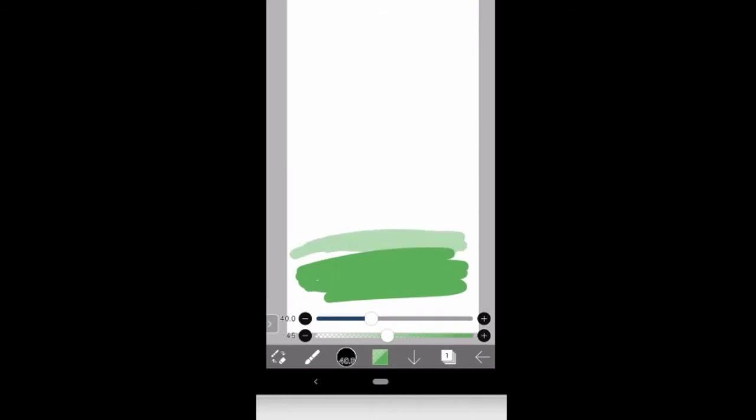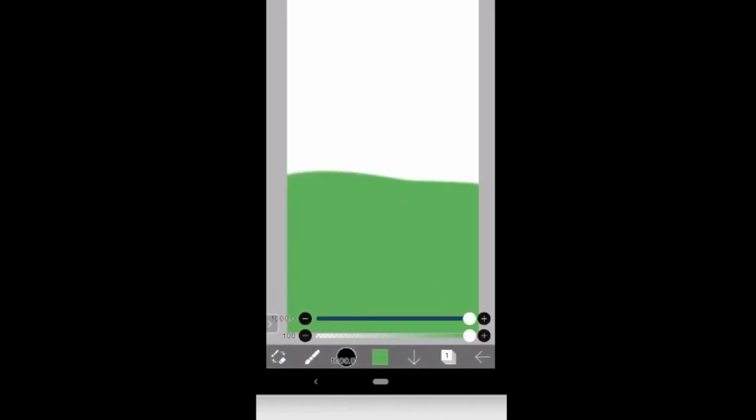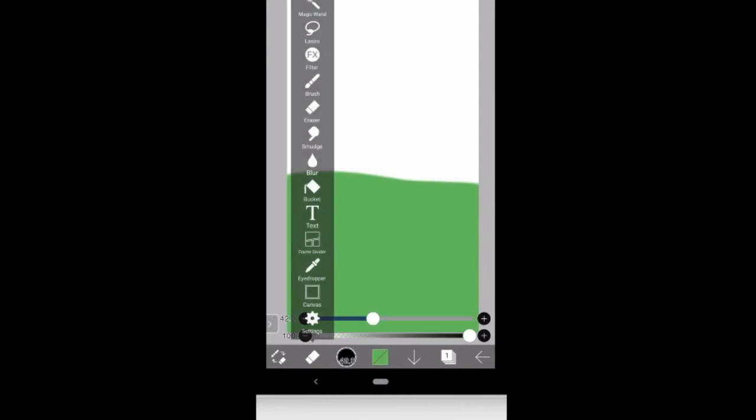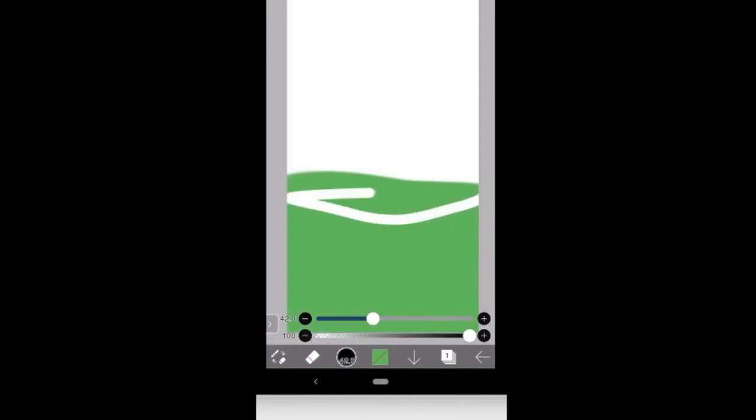Now I can lower the opacity, and when I do that, if you can see, the paint color gets lighter. You can also use the eraser tool to erase if you want to.